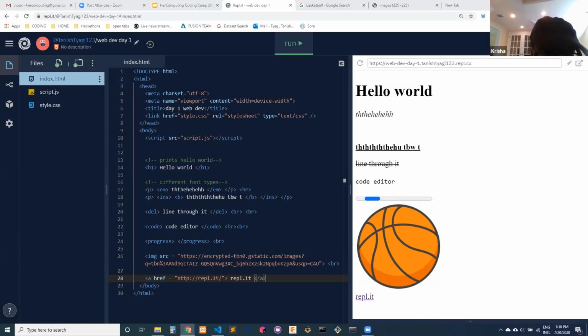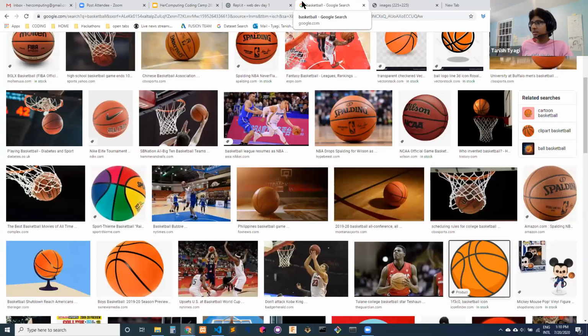You're copying the exact link, right? With all the slashes and everything. What happened, Krisha? You need to copy the exact link, like the HTTPS at the beginning. The HTTPS or HTTP, pretty much, yeah.